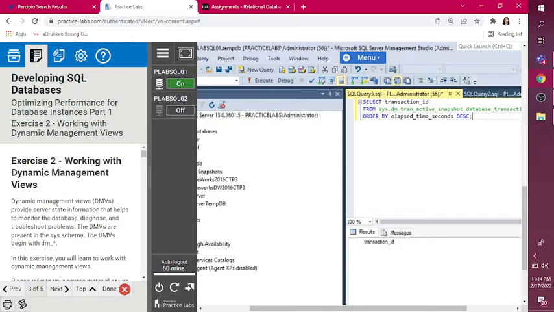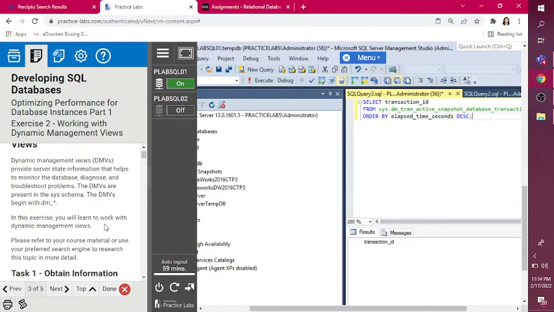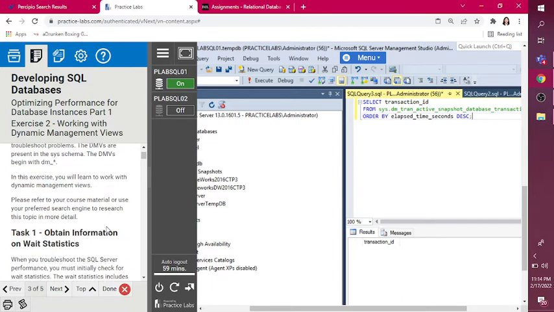Exercise 2. Working with dynamic management views. Dynamic management views (DMVs) provide several state information that helps to monitor the database, diagnose, and troubleshoot problems. The DMVs are present in the sys schema. The DMVs begin with dm_. In this exercise, we will learn to work with dynamic management views.